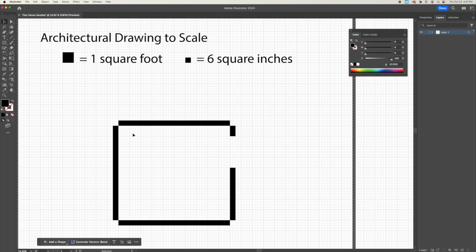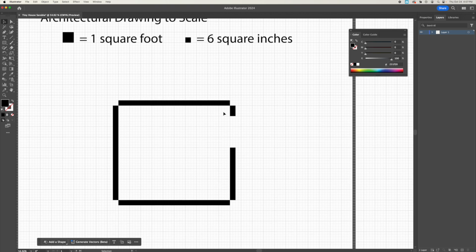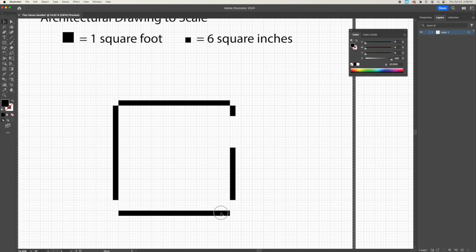The reason I know that is because I can count the rectangles. 1, 2, 3, 4, 5, 6, 7, 8, 9, 10. 1, 2, 3, 4, 5, 6, 7, 8, 9. Whoa, I'm off right there. 1, 2, 3, 4, 5, 6, 7, 8, 9. Yeah, I am wrong. This is 10.